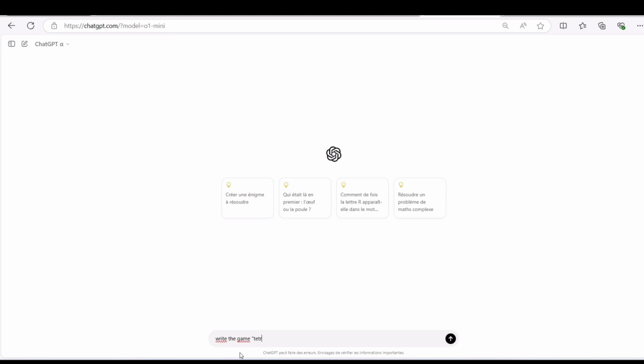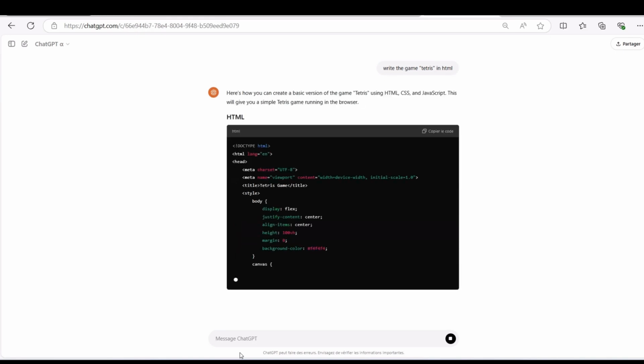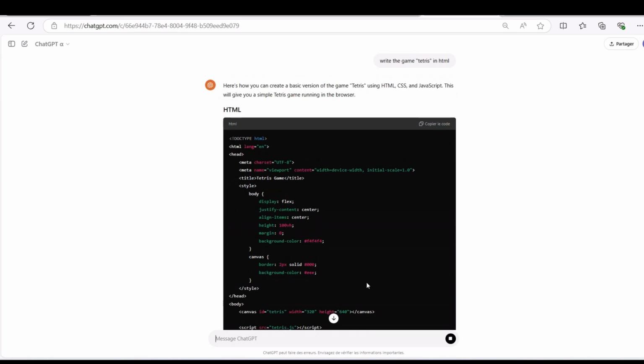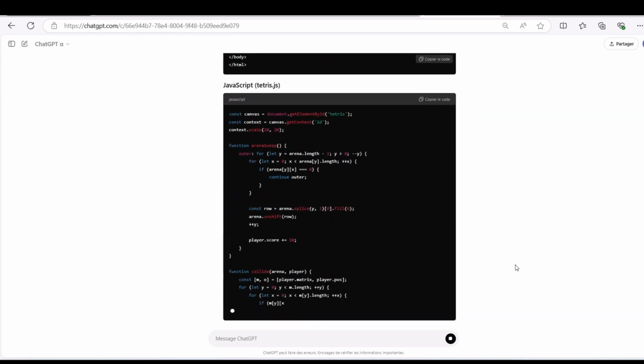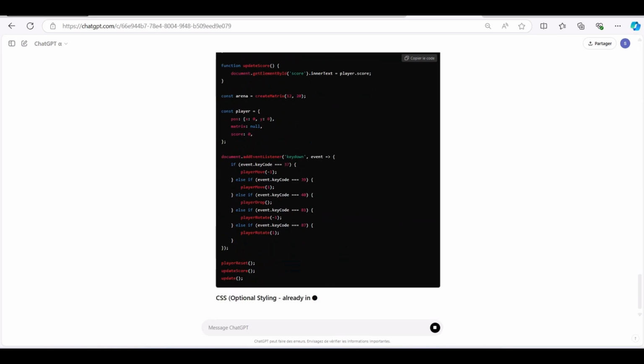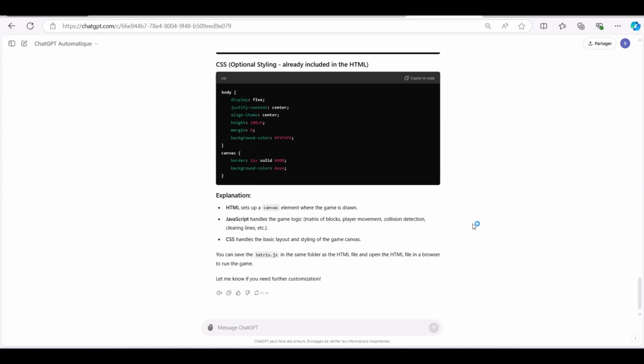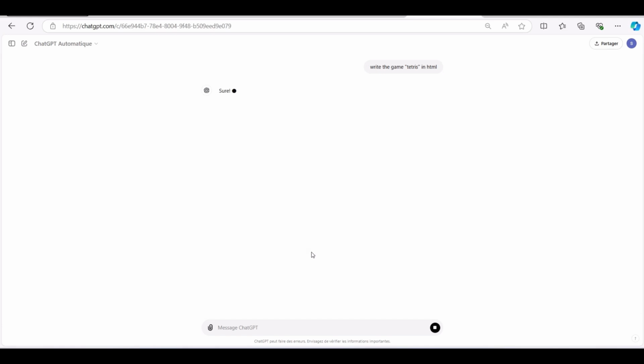So let's prompt the AI by asking it to write the game Tetris in HTML. GPT-4o will respond with HTML and JavaScript code that can be run in a browser. Now, switch to the GPT-4o Mini model, which will generate a new response with two files, an HTML file and a JavaScript file named Tetris.js.